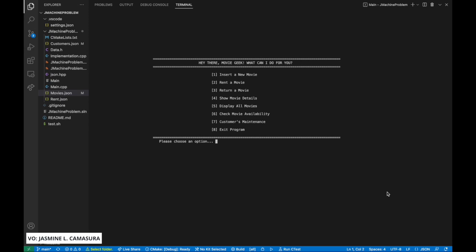As you can see, this program provides 8 main options for the users, namely, insert a new movie, rent a movie, return a movie, show movie details, display all movies, check movie availability, customer's maintenance, and exit program.